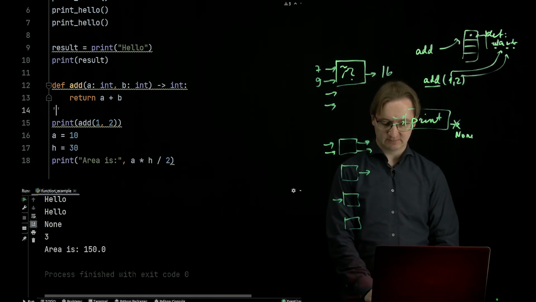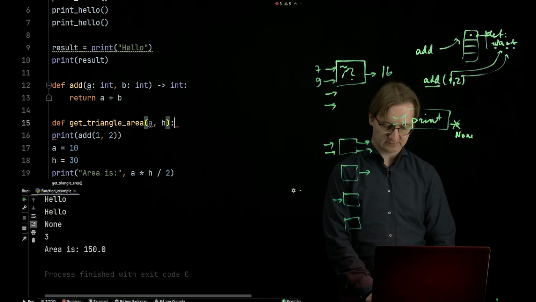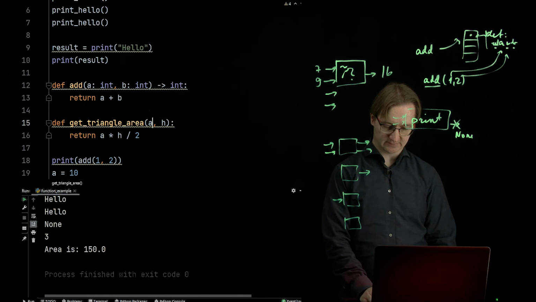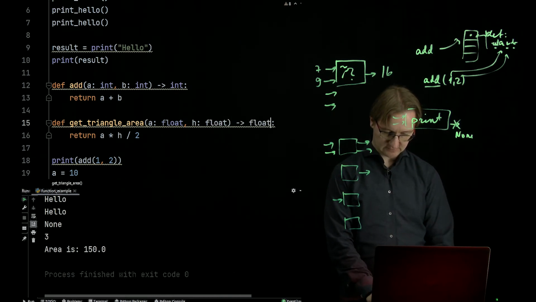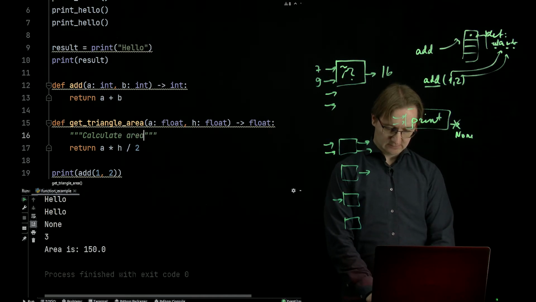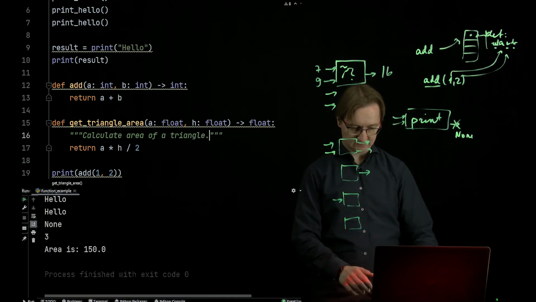So instead, we usually have a function get triangle area with b and h, and return. Let's try to write this. Yes, of course I could add type hints here. Okay, this can be float. This can be float, and this returns float. We could have even a docstring. Calculate area of a triangle. Okay, this is like a cool example.